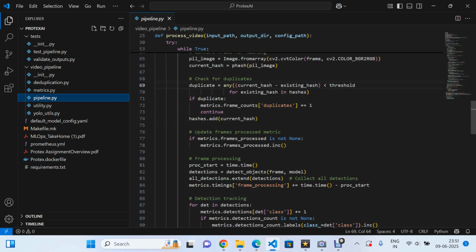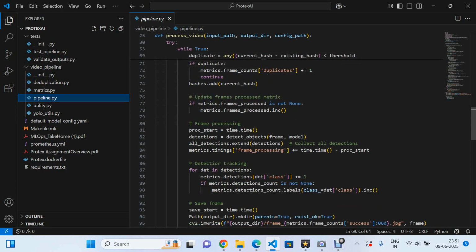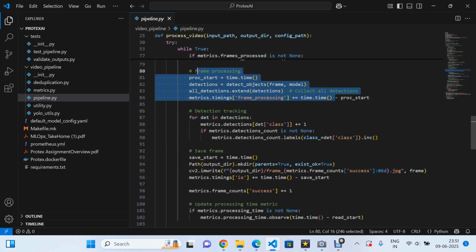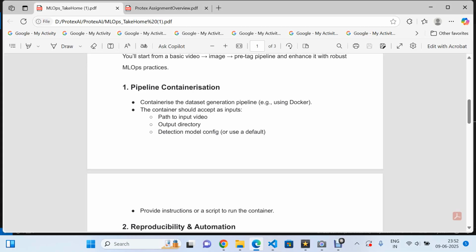Now I'm going further. That's how I'm processing the frames. Actually, these are required later in the fourth part of the task, so I will explain and come back to this. Right now we'll go back to the task.